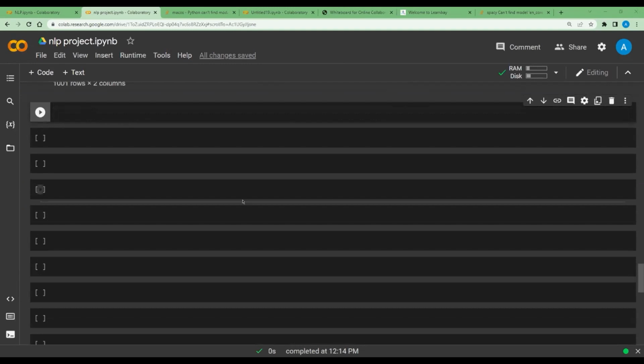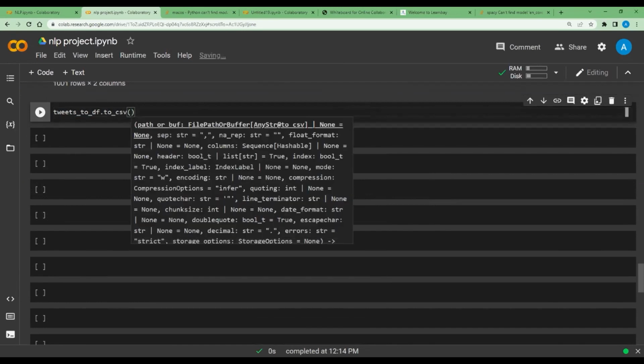We know that pandas comes with a function named to_csv. So let's use that. The name of the data frame is this, and it contains the clean tweets. So dot to_csv is the function that we use in pandas to export all the data to the CSV.